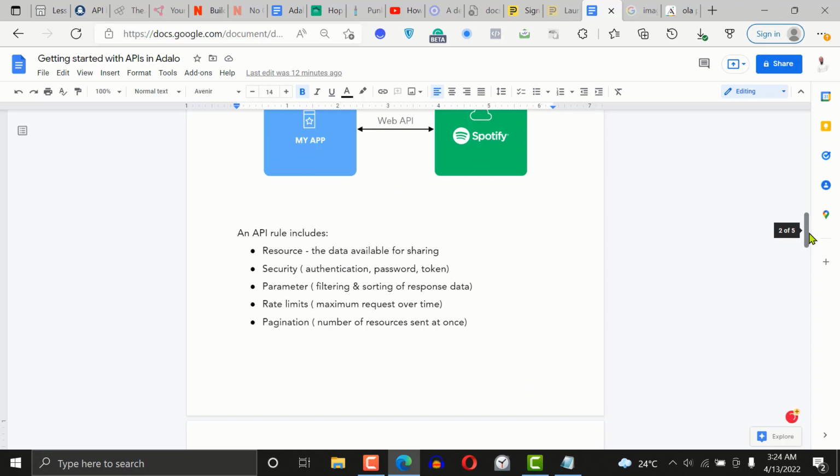So an API consists of several rules. There are a couple of things that must be in an API for it to be called an API and for it to work. Number one, it's called the resource. That's the data that you want to access. You can't send an API request without accessing the data. That's the reason for an API, to access data. And so it's called a resource, because you want to access something with it.